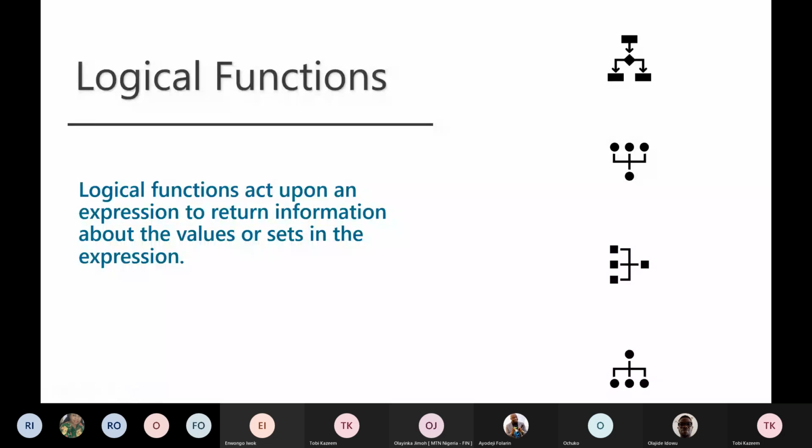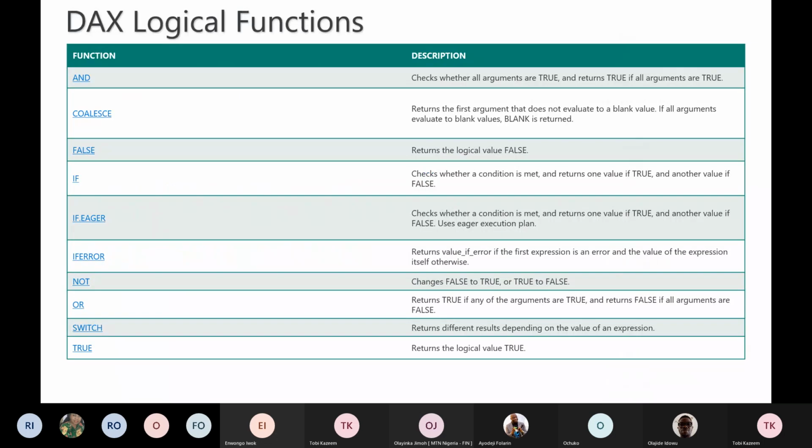It's more of branching something. Either you go left or you go right. So these are the roots of logical functions. The language and main tool for today's topic is DAX. So DAX logical functions. Here on my screen is a list of DAX logical functions.